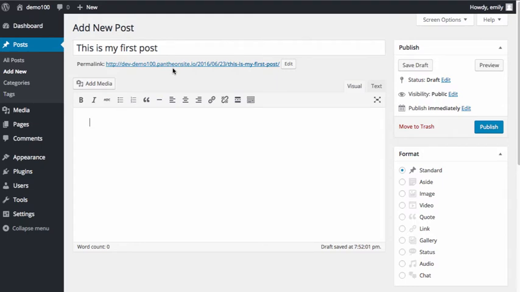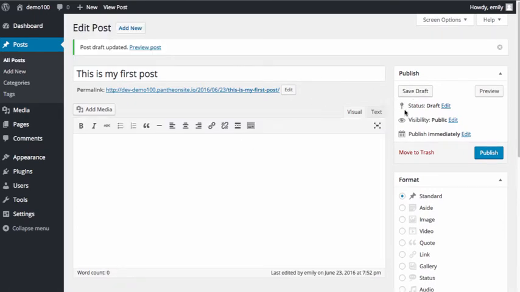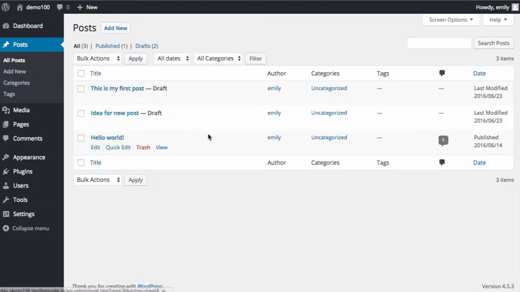Let's go ahead and do that before we continue with the post. Before I leave this page, I'm going to save this as a draft so it doesn't get deleted. You can see that as soon as I clicked Save Draft, the status has changed to a draft status. If I go back to my All Posts area, This is my first post is also located here, and you can see that it is a draft. We'll continue working on this in a moment, but let's go ahead and fix the permalink issue.